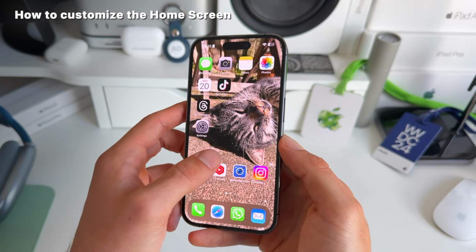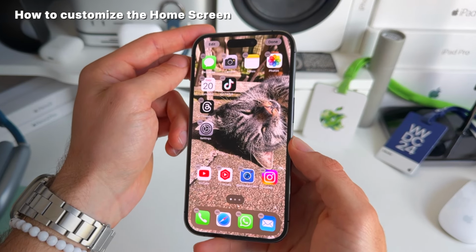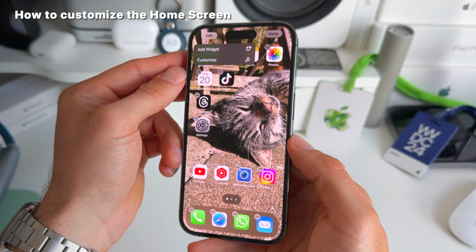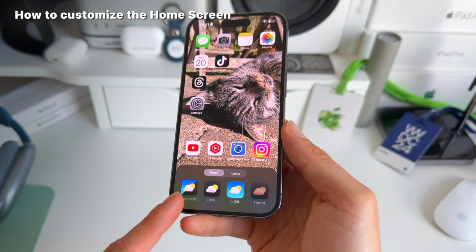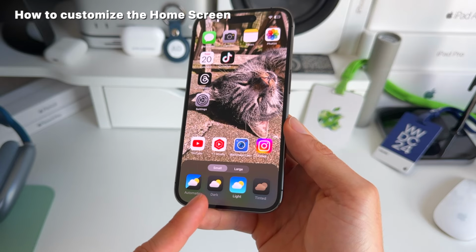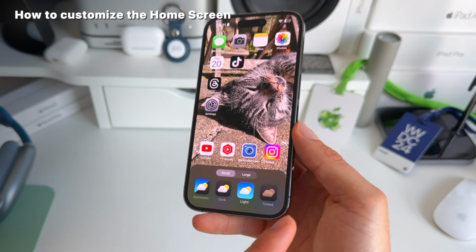Now, we're not done yet. This is just the beginning. What you can do here is long press, then hit edit in the top left, and then hit customize. And now, as you can see, you have this new menu with small and large at the top, and you can also change the colors and the designs of the apps.